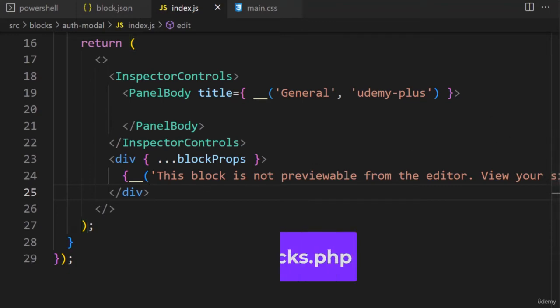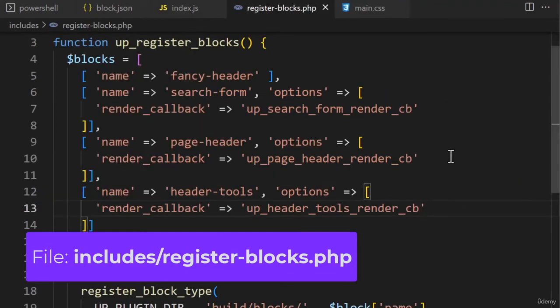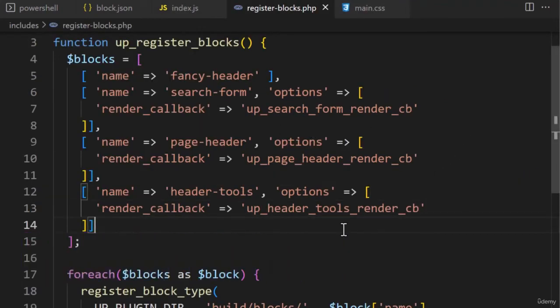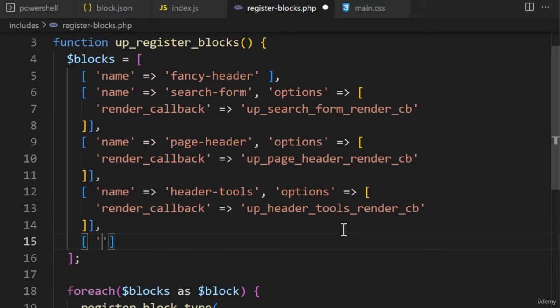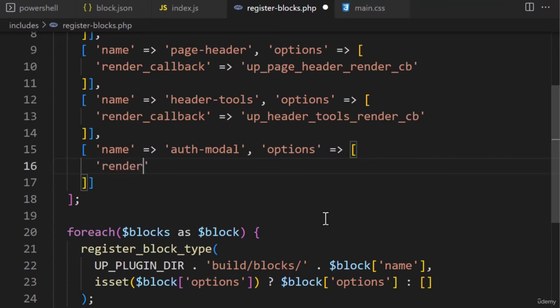Open the registerblocks.php file. Inside the blocks array, add another array. Inside the block's options, add the name key with a value of auth-modal. We are going to be using server-side rendering for our block. Let's add the options array for defining a render callback function. The name of the function will be called upAuthModalRenderCB.